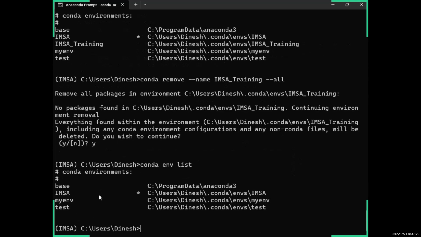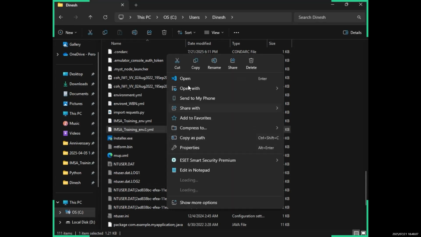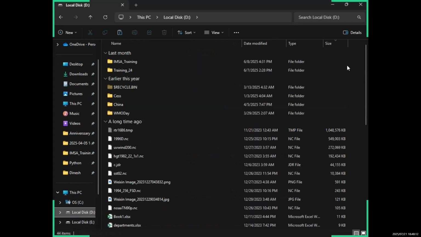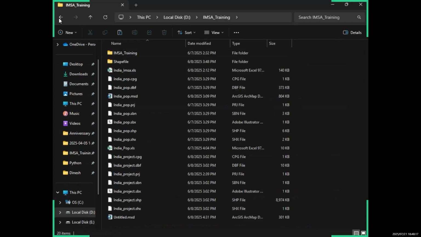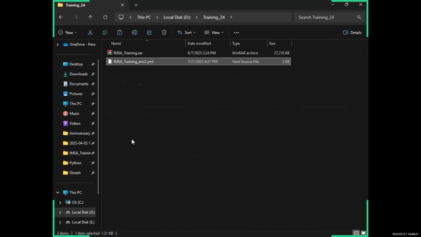Now the next command is how to import that environment using that YML file. So now my YML file is in here. Just imagine I send you this YML file from WeChat. Okay, you saved this one in D instead of this directory. So let me save this one inside here as well, IMSA training. Training 24. Okay, I will save this file in here. Now my YML file is here. So I need to create an environment using this YML file. So how can I do it?